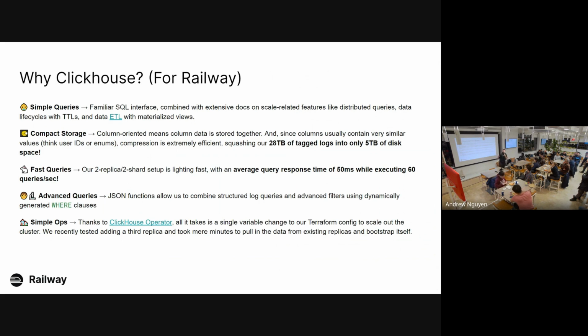So as a way to prove out ClickHouse, we took 30 terabytes of our existing production logs, copied it over from the file system, threw it over to ClickHouse just for fun, and then saw the query performance. And it actually did work out pretty well. So we ended up sticking with ClickHouse because of the following.